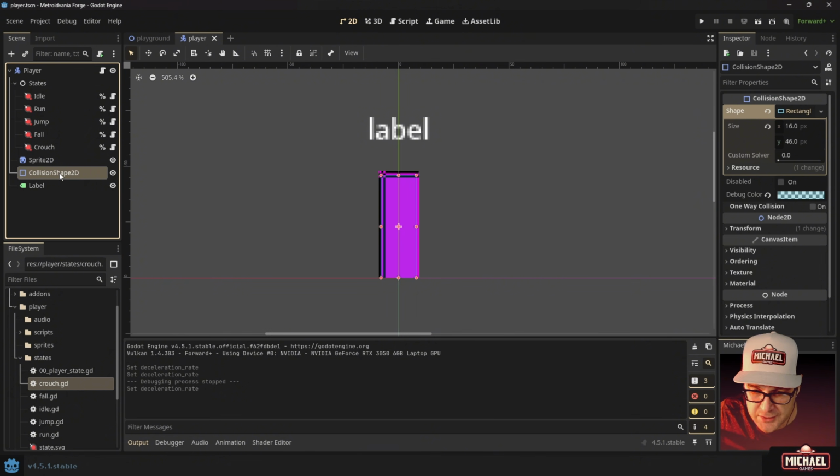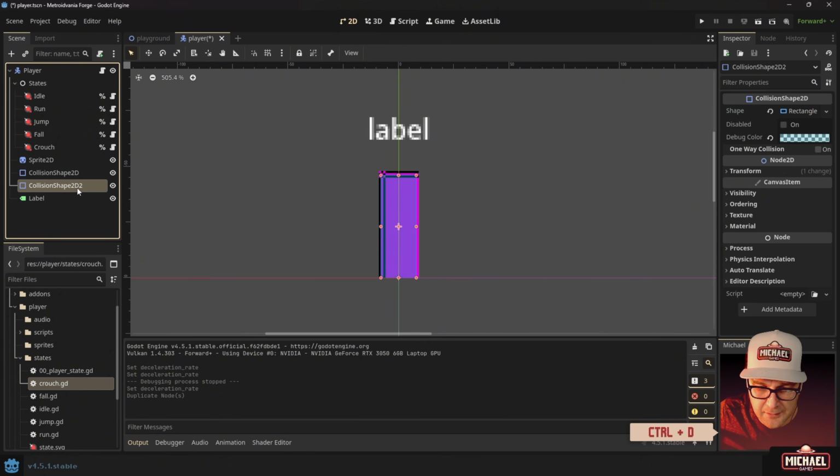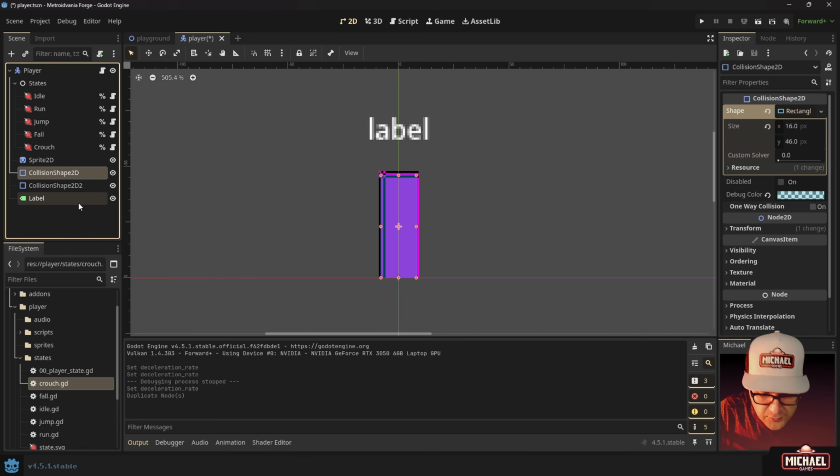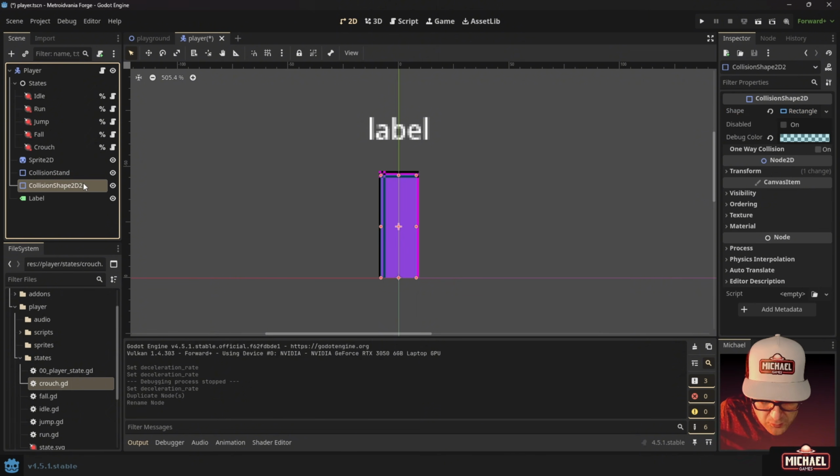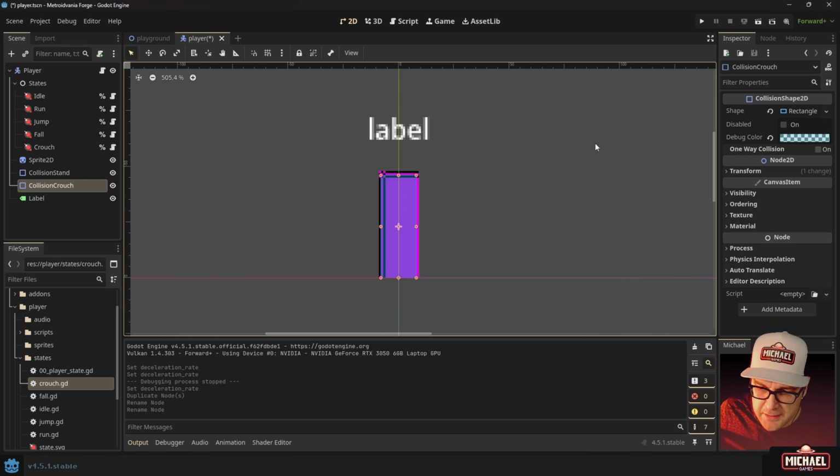So we're going to have our collision shape 2D. I'm going to duplicate that, and we're going to have a second one. And you can see this has collision shape 2D2. So let's go ahead and give these more appropriate names. I'm going to call this one collision stand, and then the second one we'll call collision crouch. Just like that. And then what we can do, now you got to be careful.